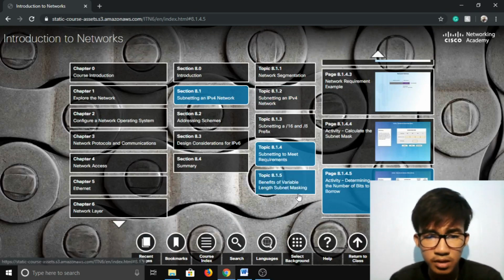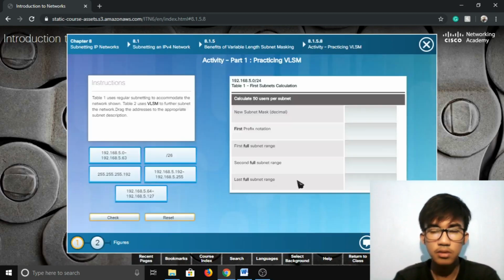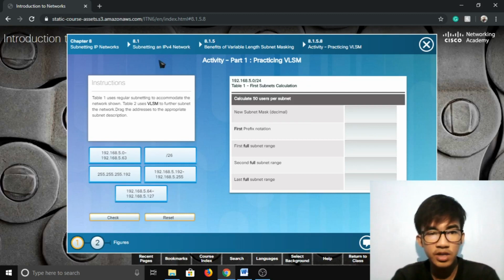So the next activity is 8.1.5.8. So here it is. Activity part 1, practicing VLSM. Instructions: table 1 uses regular subnetting to accommodate the network shown. Table 2 uses VLSM to further subnet the network. Drag the addresses to the appropriate subnet description. So these are all the subnets. 192.168.50. The prefix is 24. Table 1 per subnet's calculation.